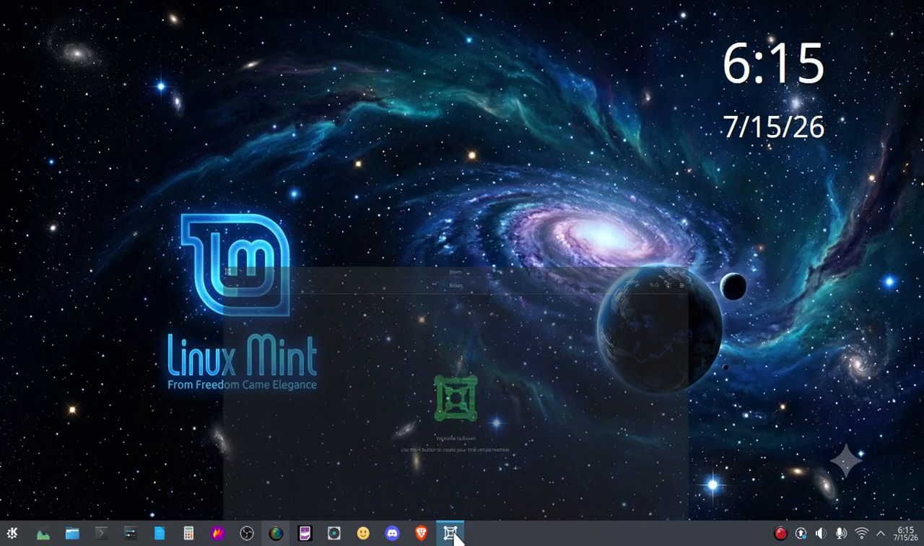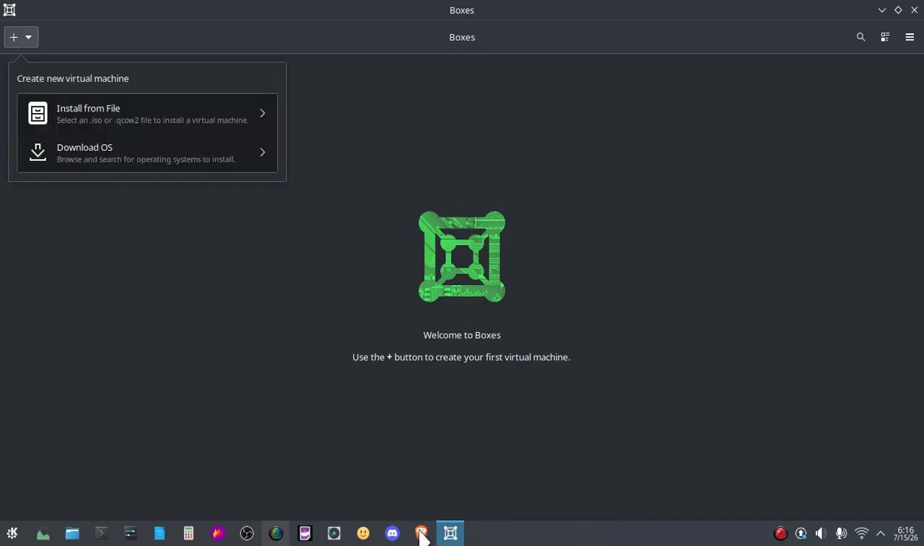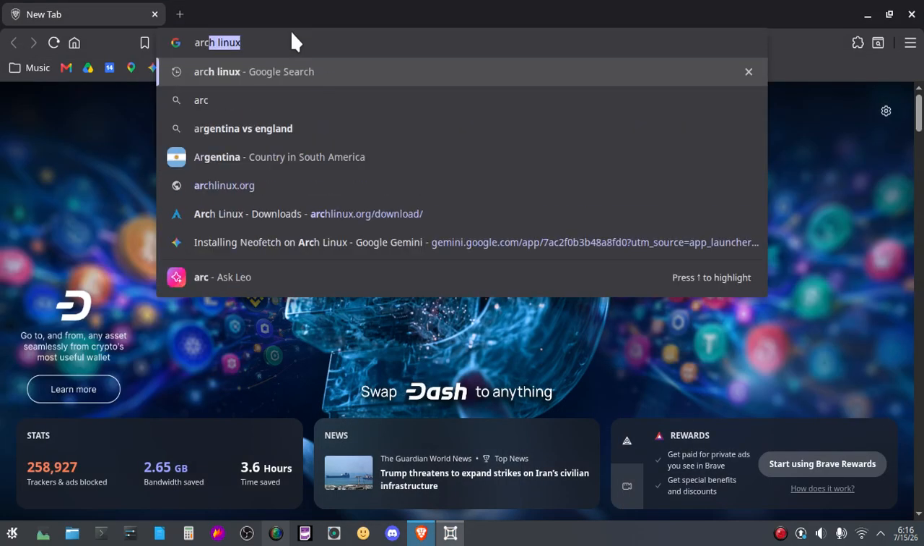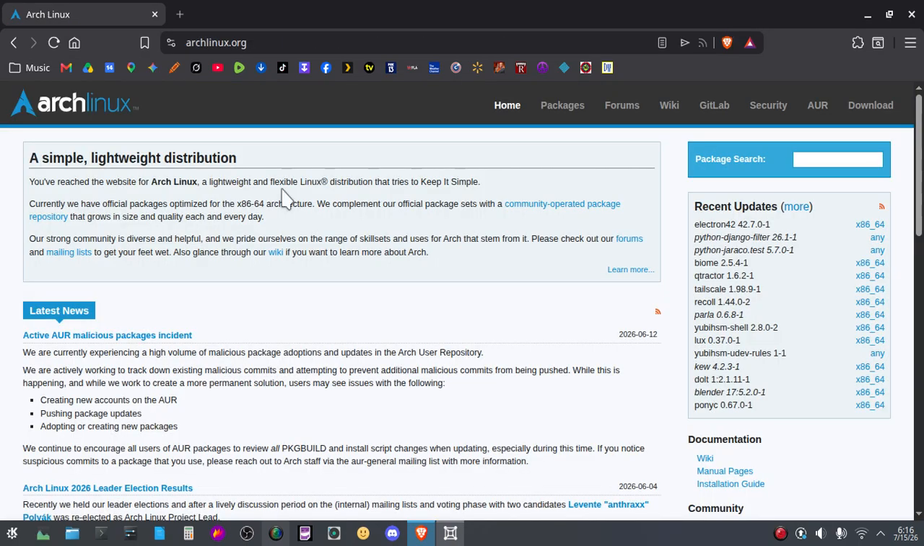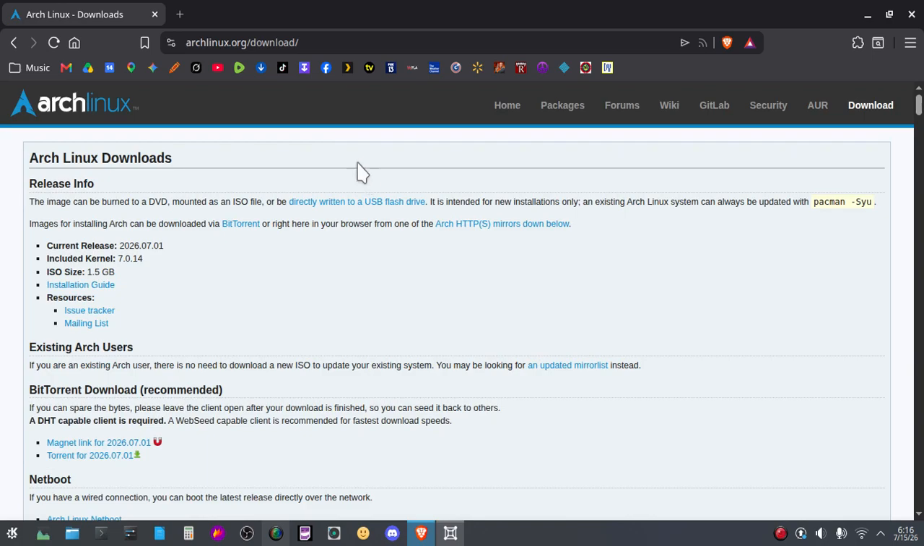I'm going to go ahead and open a virtual machine here. I like to use known boxes, but you can use whatever VM platform you like. First thing you're going to need is the Arch ISO image. So Arch Linux. Just go to the official website, archlinux.org. Download. And you can download the torrent with whatever torrent downloader you like. I like qBittorrent, but you can use Transmission or any of them really.